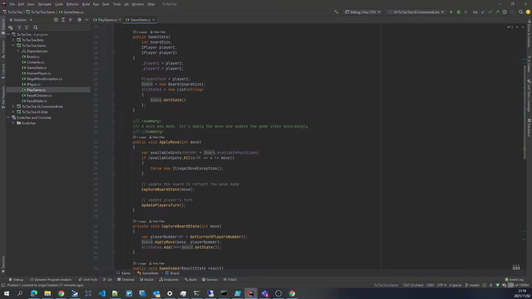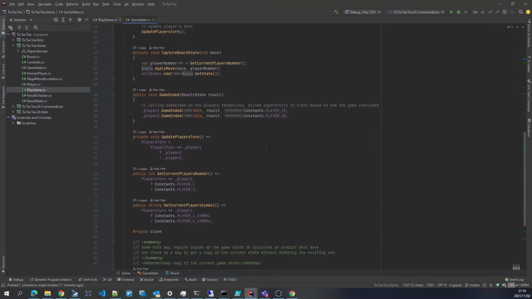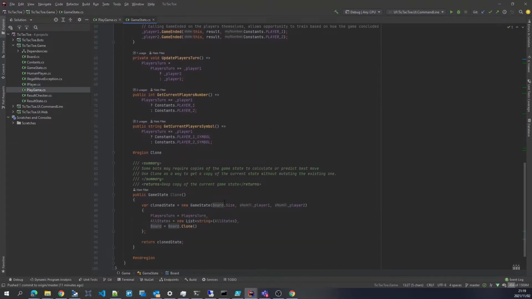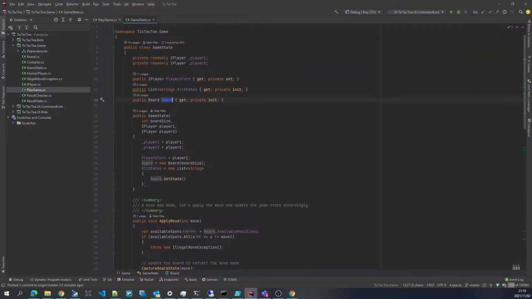And then when we apply the moves, we update the state. It's not too much that's important here. You can go through this as well on the GitHub link. I'll post it in the video below. But the important bit is that this carries the state of the game.